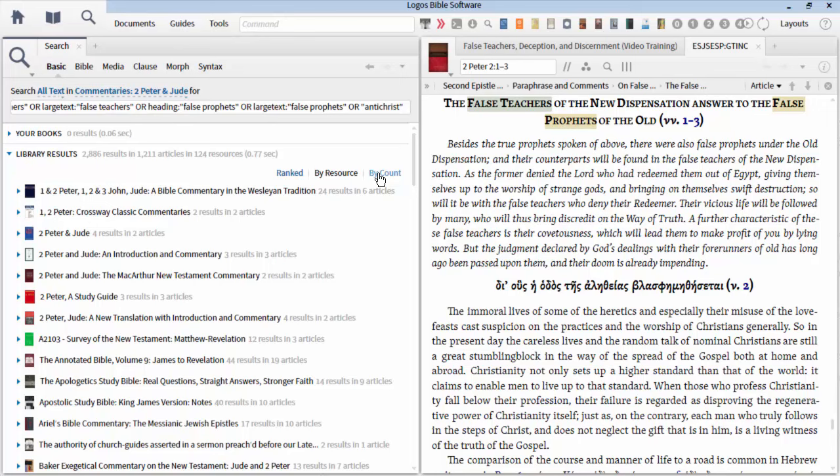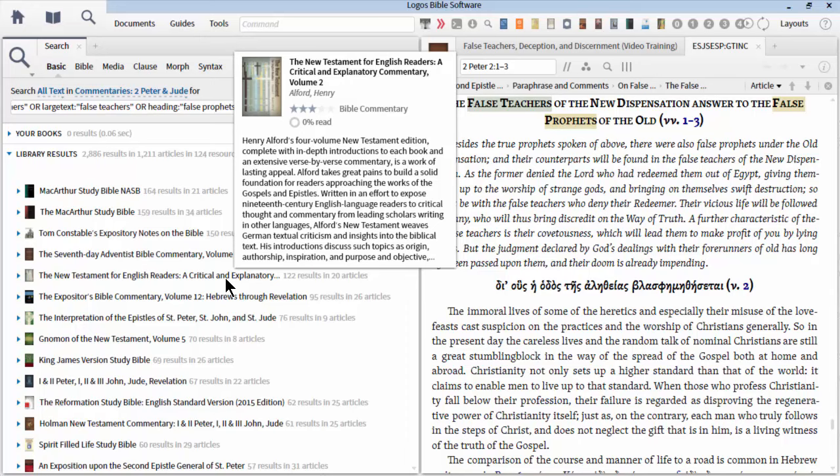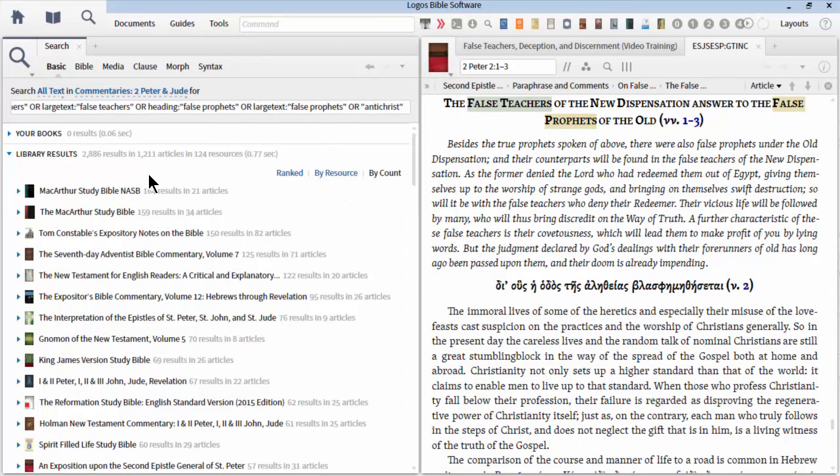The third item, which I like a lot, is by count. What this is going to do is re-sort the list and put the resource that has the most hits at the top and the resources that have the least amount of hits at the bottom. So in other words, in my search results, the MacArthur Study Bible talks more about false teachers and false prophets than some of my other resources.